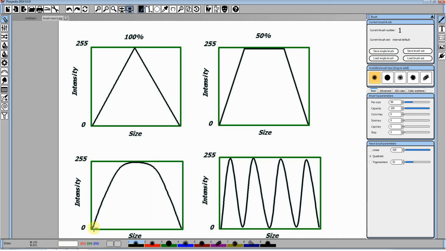The intensity of the brush tip mask is falling down from the center, following the square curve. Here is an interesting one. This is intensity fall off following the trigonometric function.